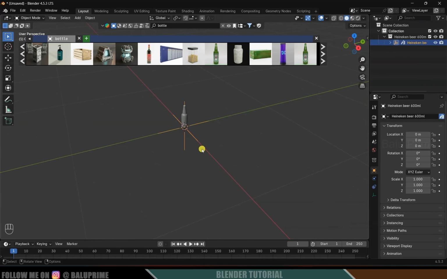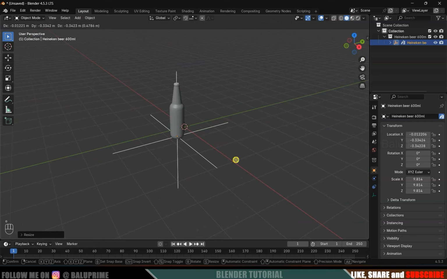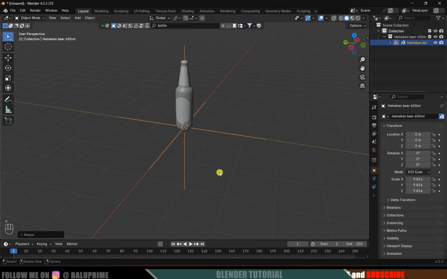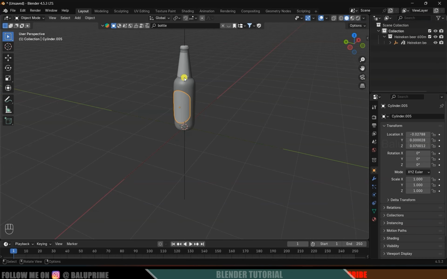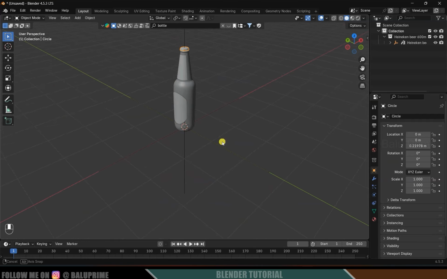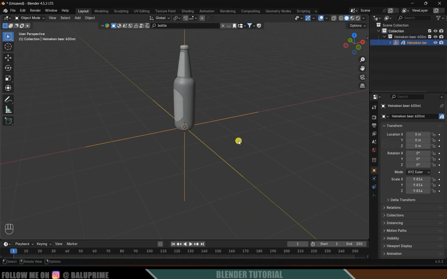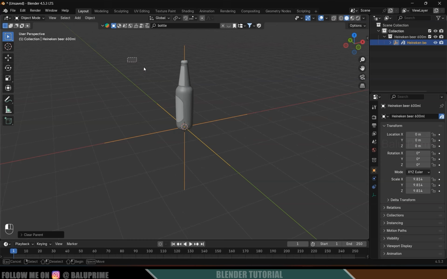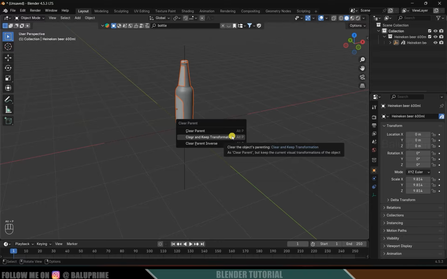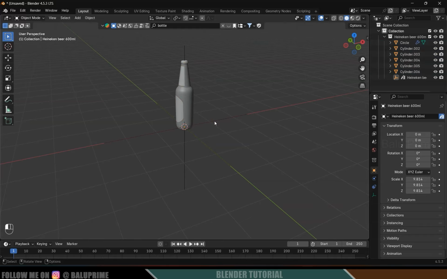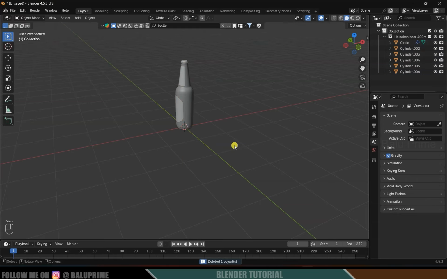So let's select the empty. Let's increase the scaling. So I think this much is fine. So this is parented to empty. So first we need to unparent this one. So it got multiple objects. So first let's select the empty here, Alt P, clear and keep transform. Now select everything, hold shift key and deselect the parent. Now Alt P, clear and keep transform. Now we can select this empty and delete it.